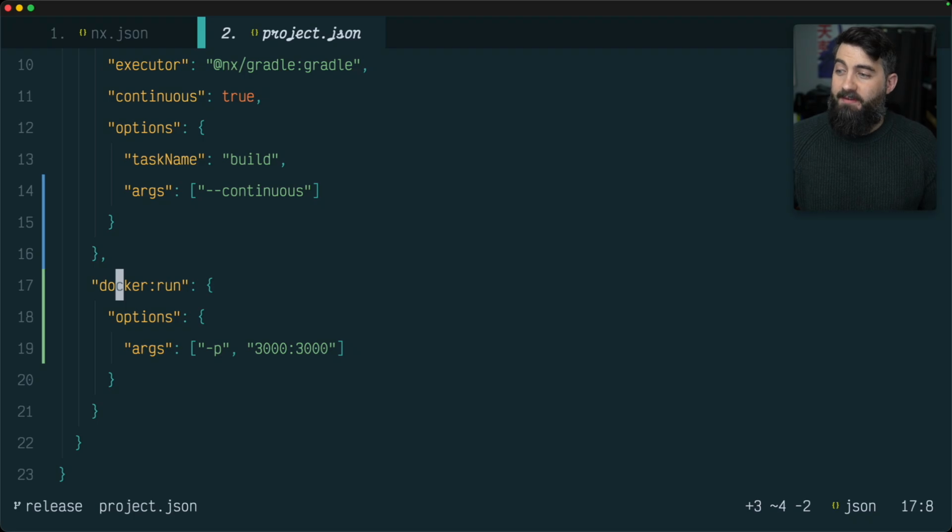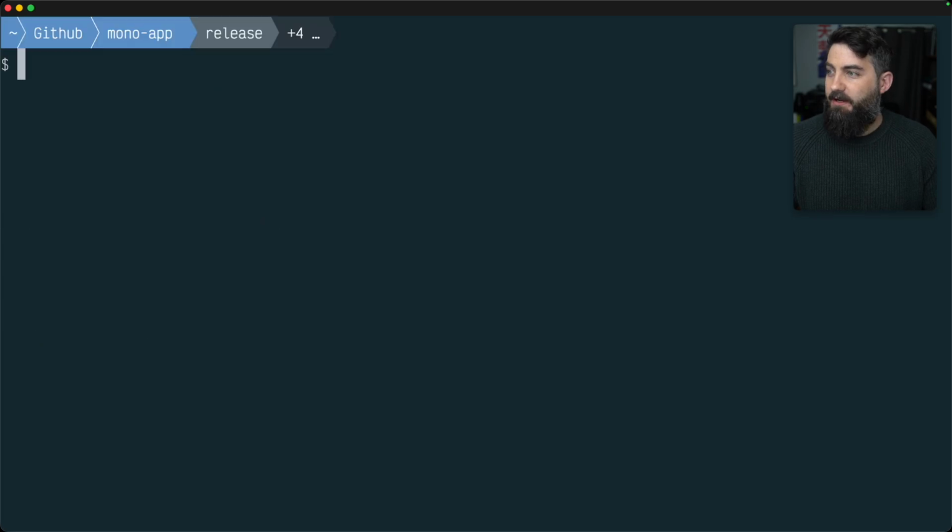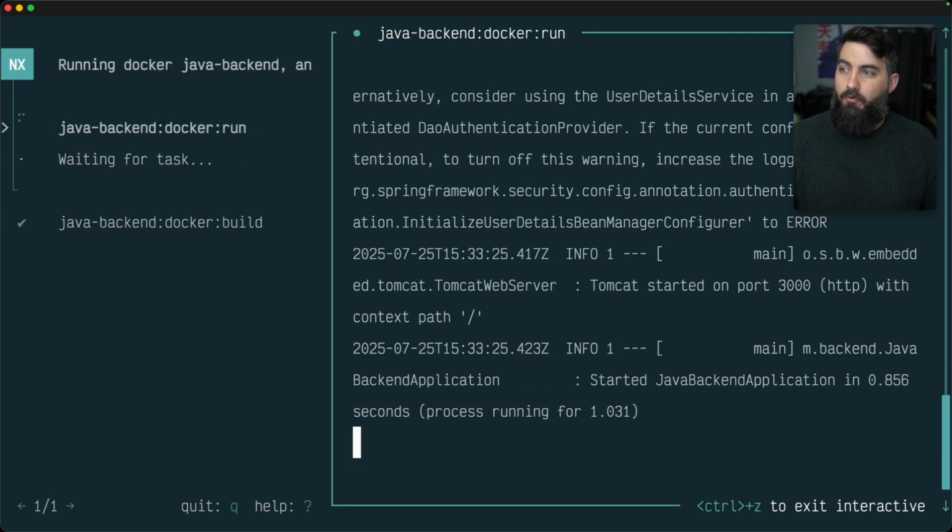So now with this change to docker run inside of our project.json, let's get out of here, and we're going to run nx docker:run, and we're going to give it the project that we want to target. So in this case, it's java-backend. We'll hit enter, and it's going to run an actual build first. And you see that we had it cached, so the build was super fast. And then it's going to go ahead and run the docker:run command. So all of this is actually running inside of Docker.